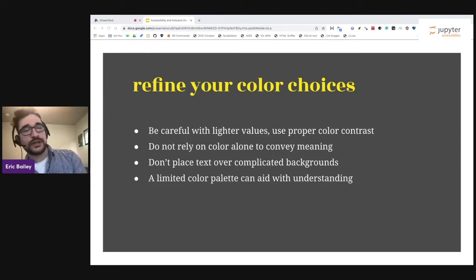More in the immediate. If you have a complicated background, say a hero photo, don't place text over it, or if you do, give it a solid color background to help differentiate the difference between the background and the foreground. And this is especially important for individuals with low vision.